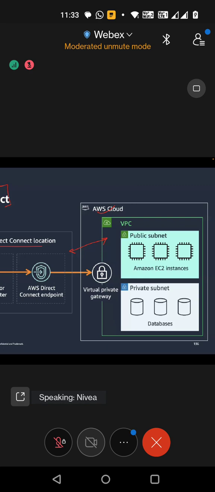So just to recap, VPC, the private cloud network. VPN, on top of the internet you're getting an encrypted connection to connect hybrid cloud. Direct connect, no use of the internet, physical connectivity between on-premises and AWS.